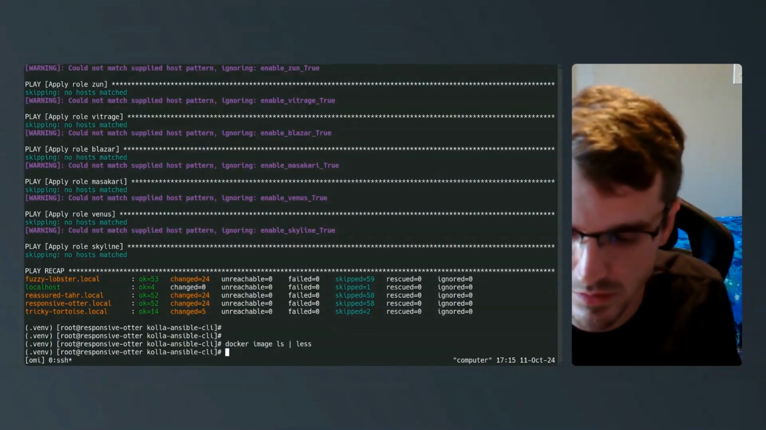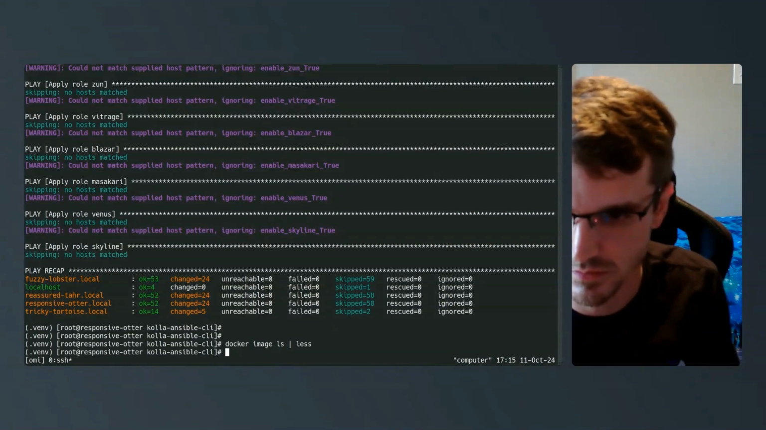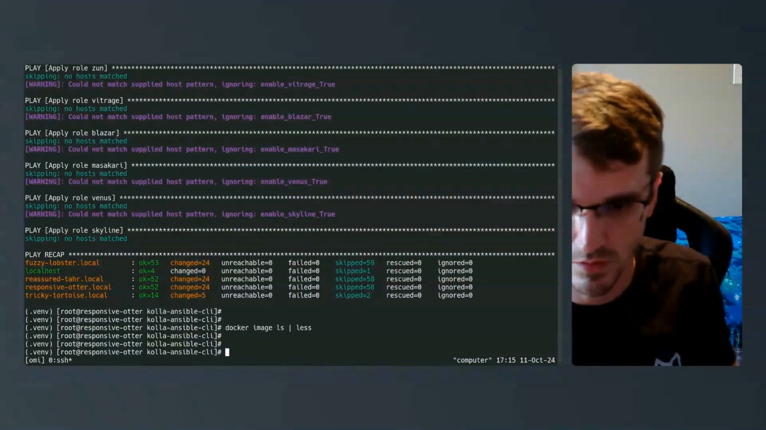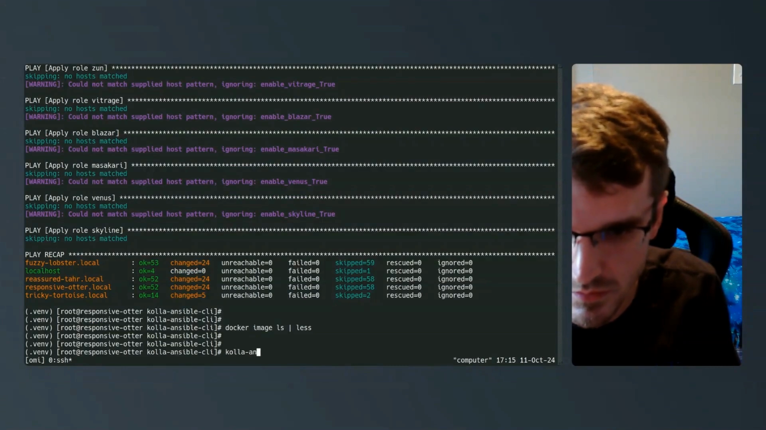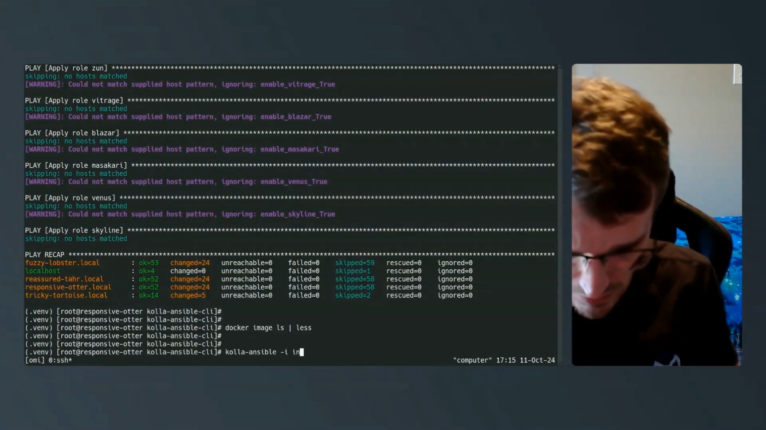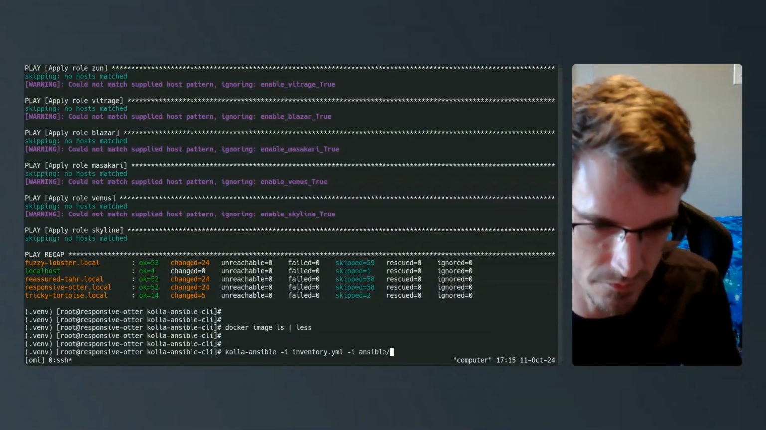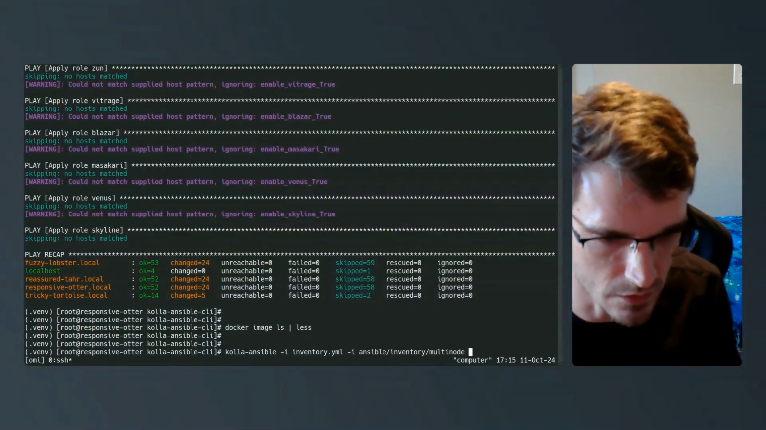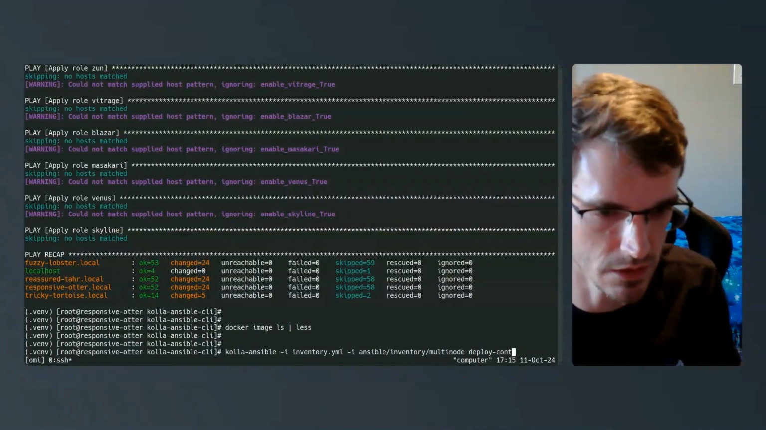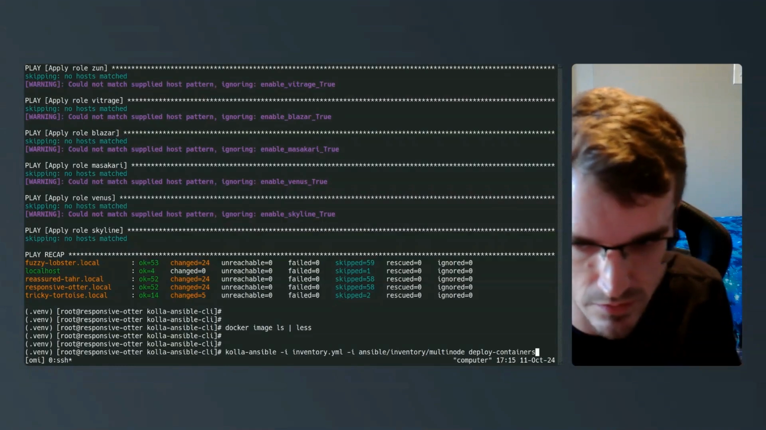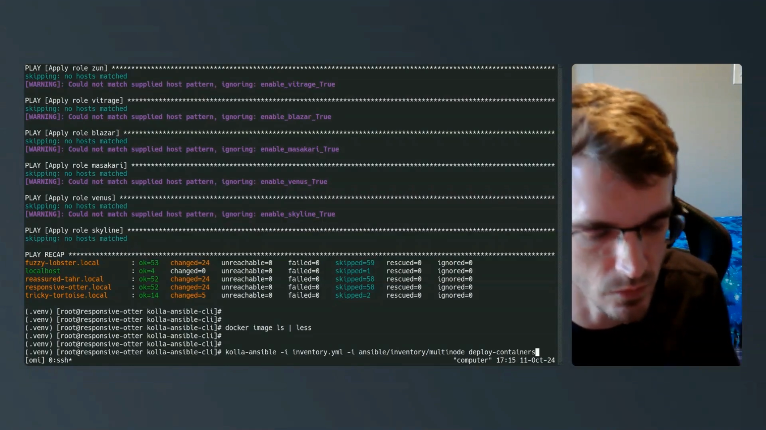So let's get started on deploying the container updates, the image updates. We'll run Kolla Ansible, specifying our inventory in the same way we did previously. And we'll specify the command deploy containers. And we'll let that run.